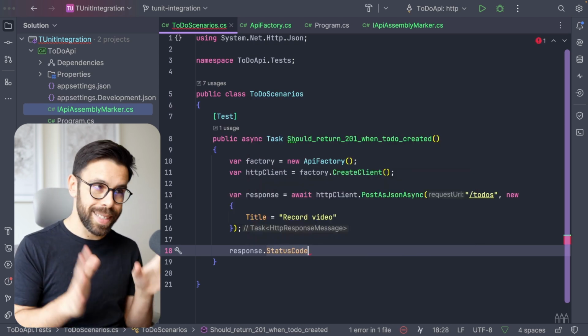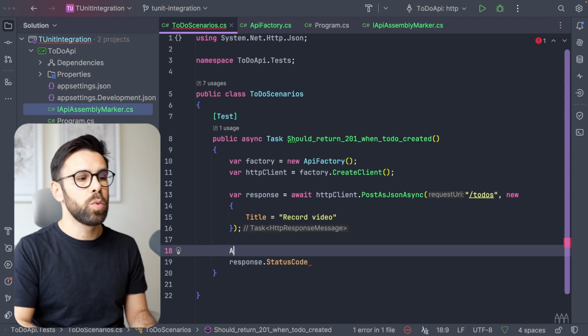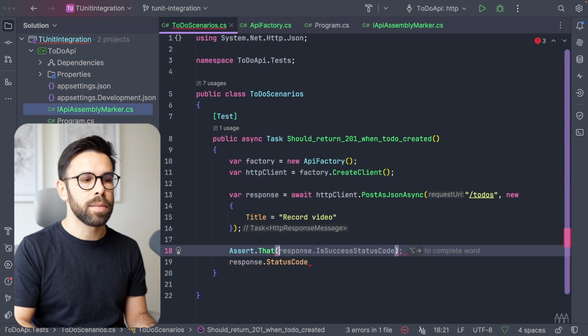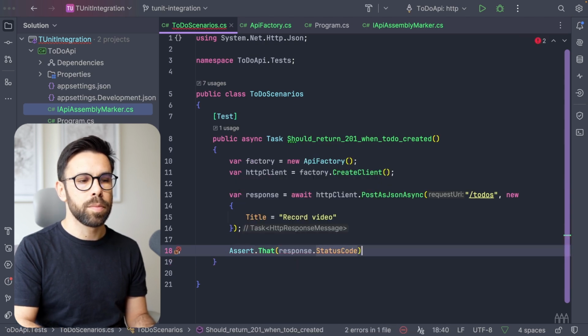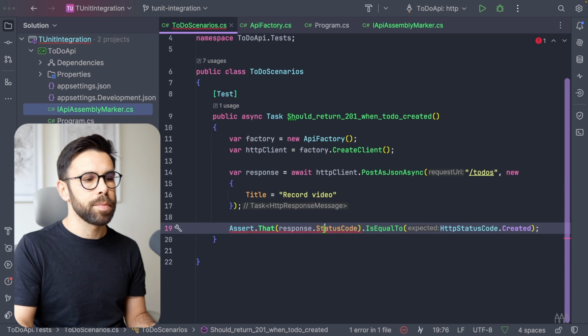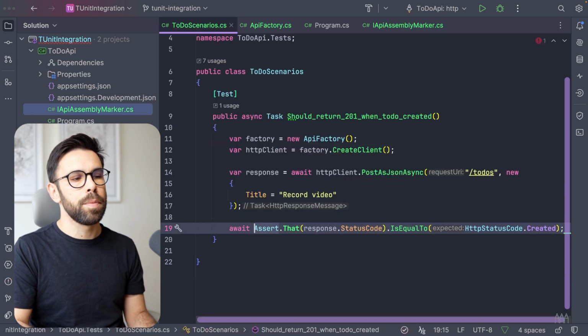By using simply TUnit, we can use the assertion library from TUnit and do the assert that the status code is equal to the HTTP status code created. And this needs to be awaited.